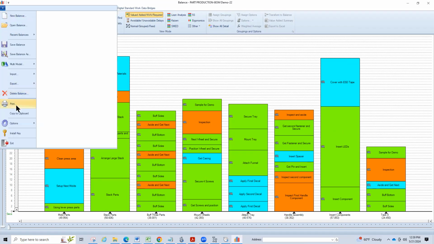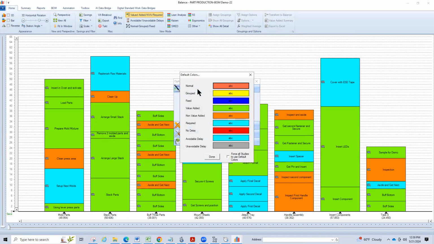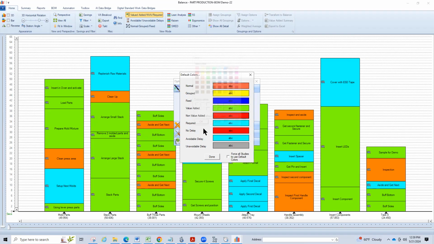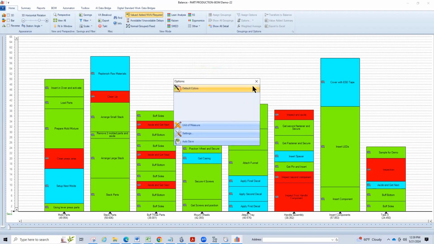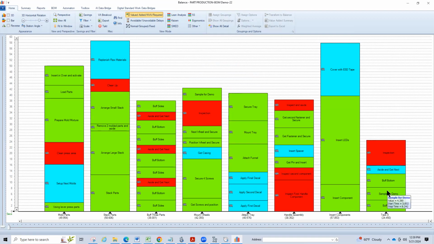You go to File, Options. This is the same area we went to for the unit of measure down here. Here are our default colors, whether it's value added, non-value added, or required non-value added. Maybe you want to make your non-value added red to really emphasize it's something you want to get rid of. They'll all change to red. Now you can start moving activities around. The program's not going to do this. This is where you have to use your knowledge. You can drag it around and decide what you can and cannot do.